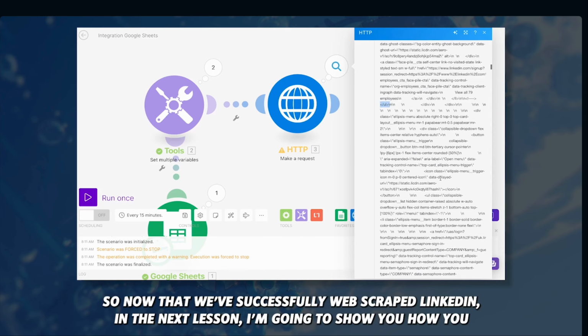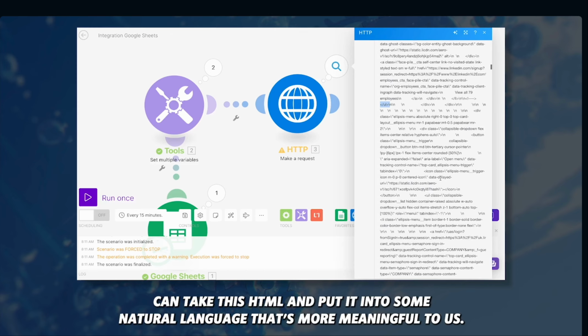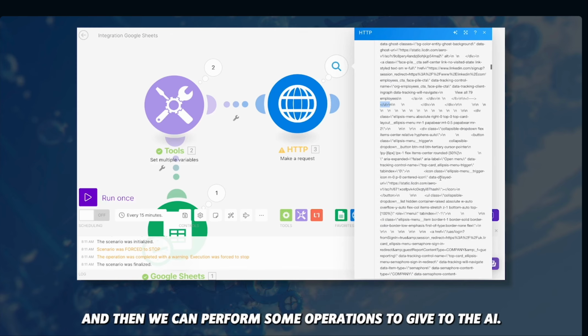So now that we've successfully web scraped LinkedIn, in the next lesson, I'm going to show you how you can take this HTML and put it into some natural language that's more meaningful to us, and then we can perform some operations to give to the AI.